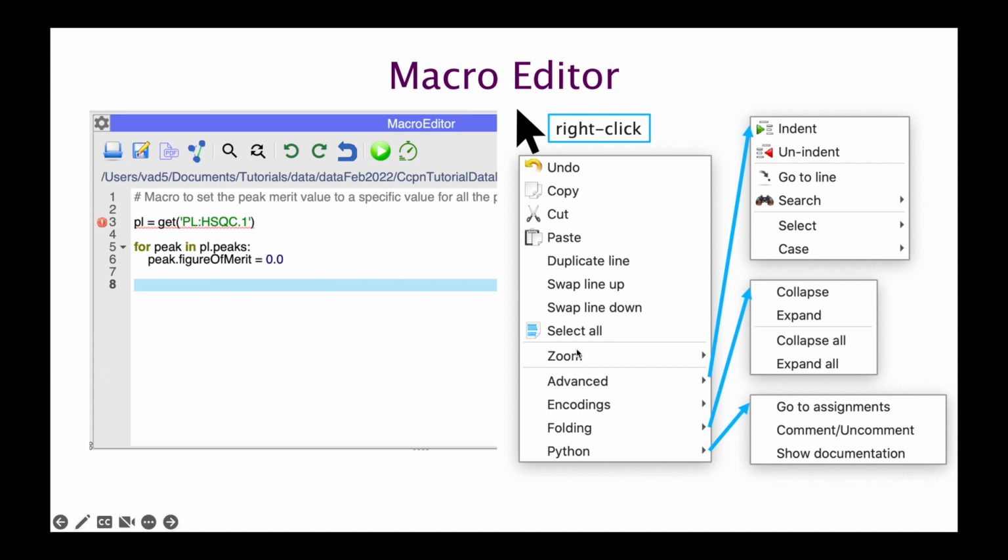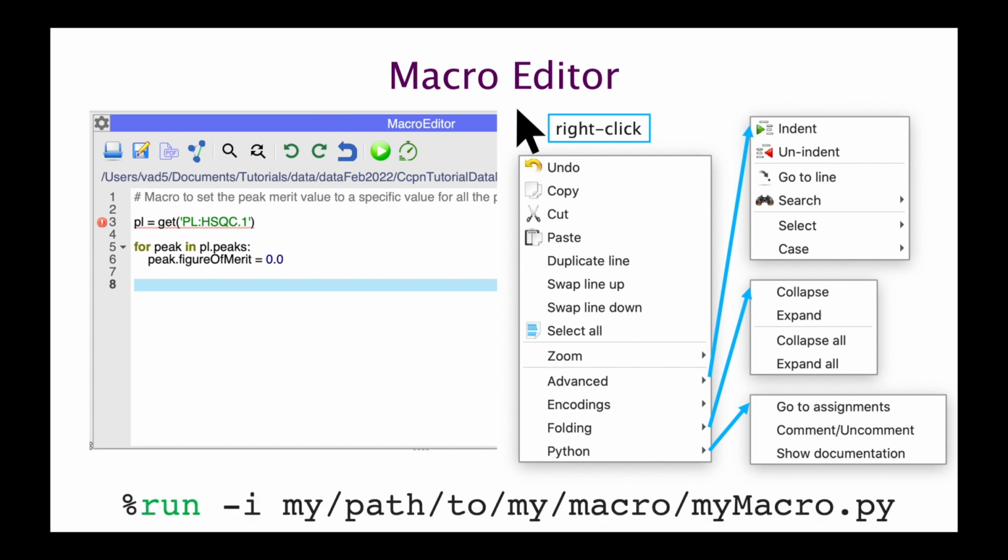If you right click, you'll see that you can indent or unindent whole sections or comment things out, which can be quite useful. If, however, you're someone who's already got a program that they really like to use for writing code in, then by all means use your own editor. I think most of the CCPN team will use PyCharm rather than this, and then you can just run your script in the Python console using this command.